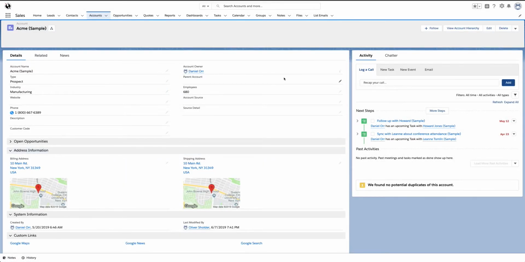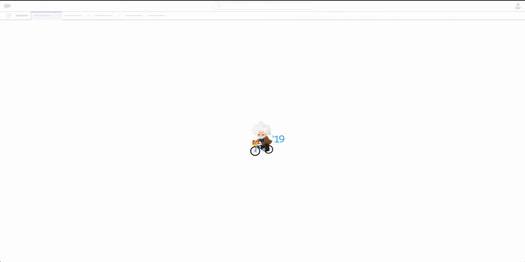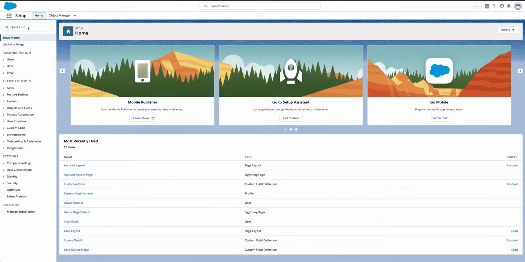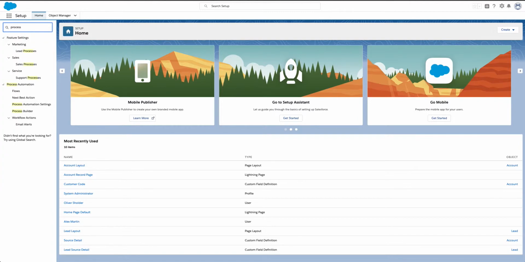So, to start building this, we're going to go to a tool called Process Builder. And to get there, we'll click on the top right gear icon. We'll go into Setup. And from the Quick Find menu, we're going to start typing the word process. And you'll see right here we get our Process Builder tool.